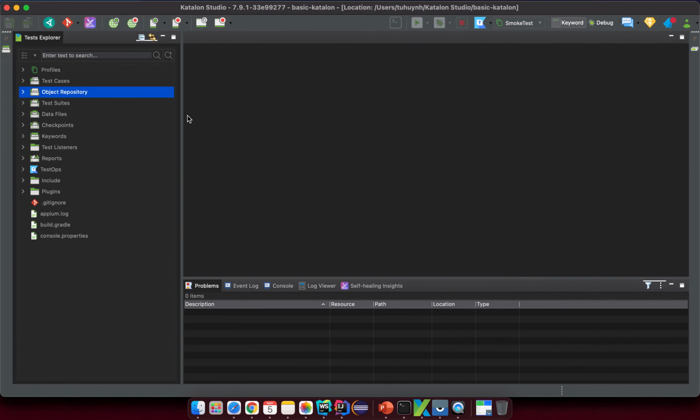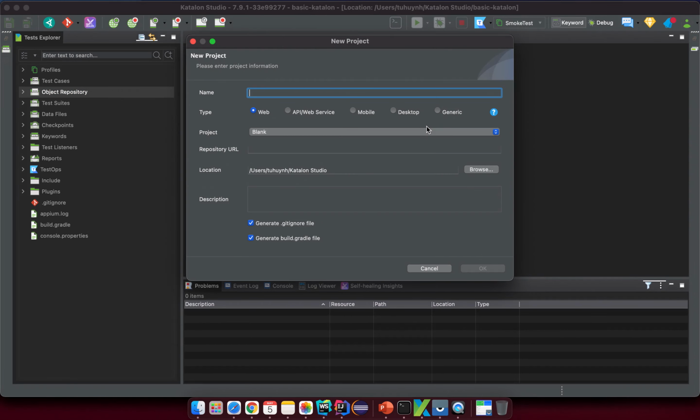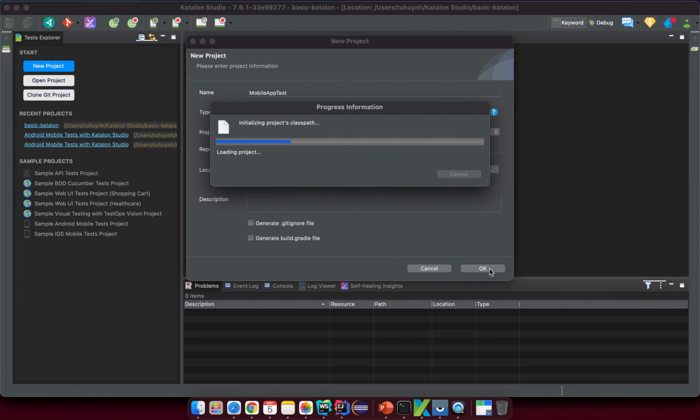Okay. Now I will create a new project here. It's a mobile project, and let me call it mobile app test, just simple like that. The type is mobile and the project is plain, because I want to create from a scratch repository. We don't have any of the things here. I just keep it as default, so I don't have any git here. Just uncheck it. I don't have any great file here, so I hit the OK button.